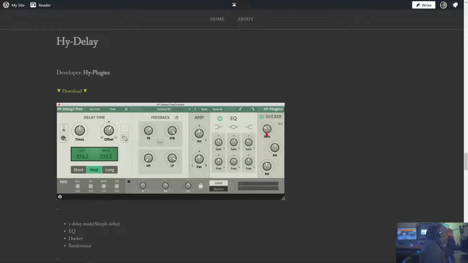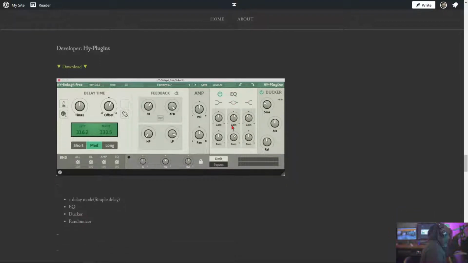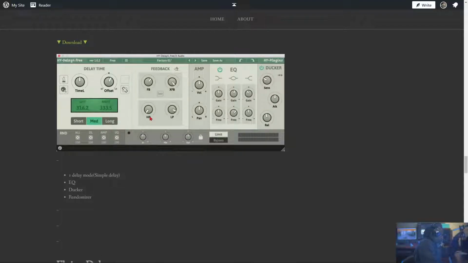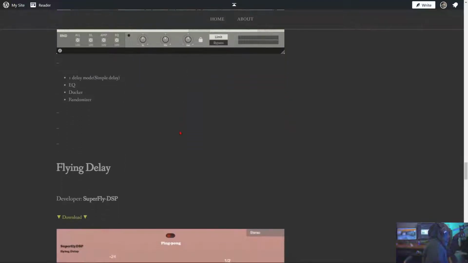And once again, there is a ducker built in, so I'm always gonna love when I see duckers on reverbs and delays. The interface is resizable, so definitely check that out.